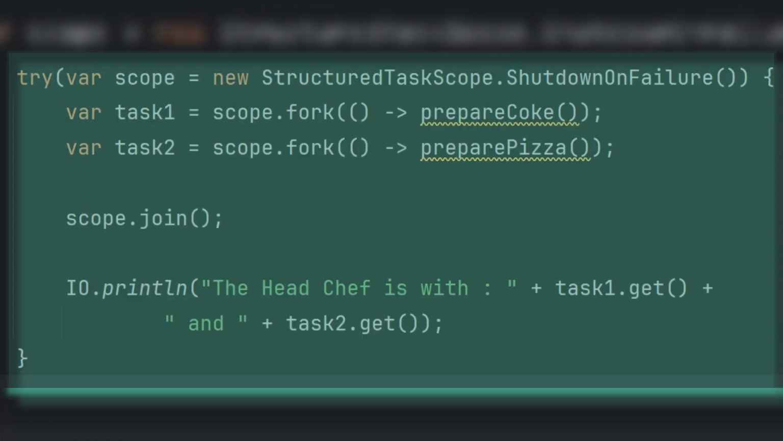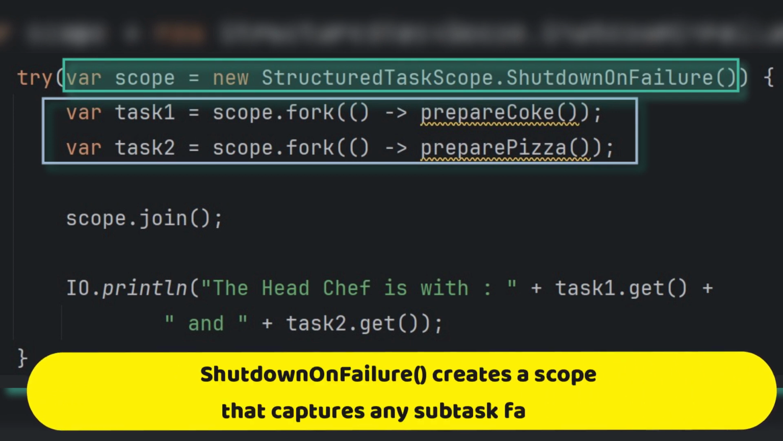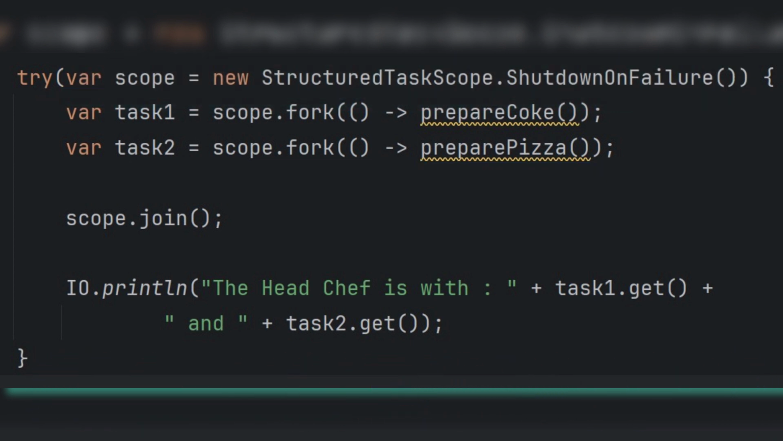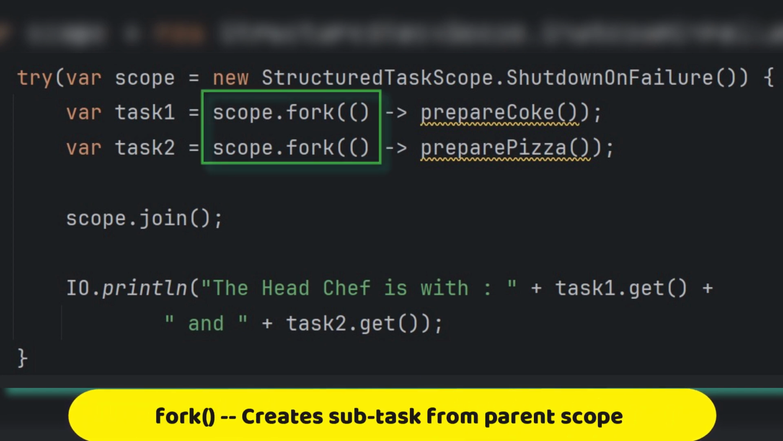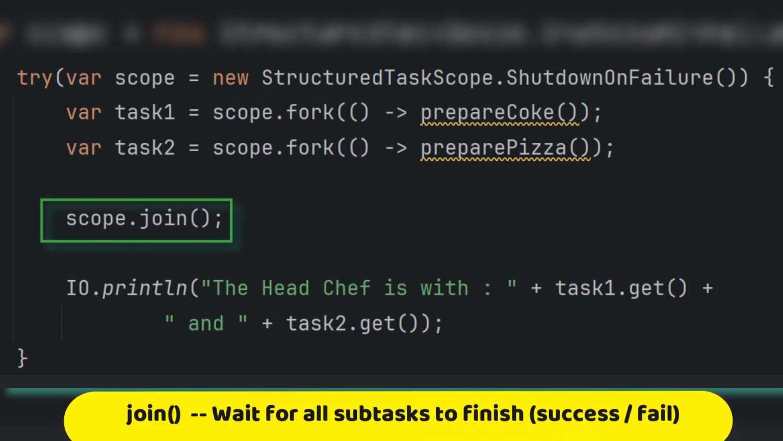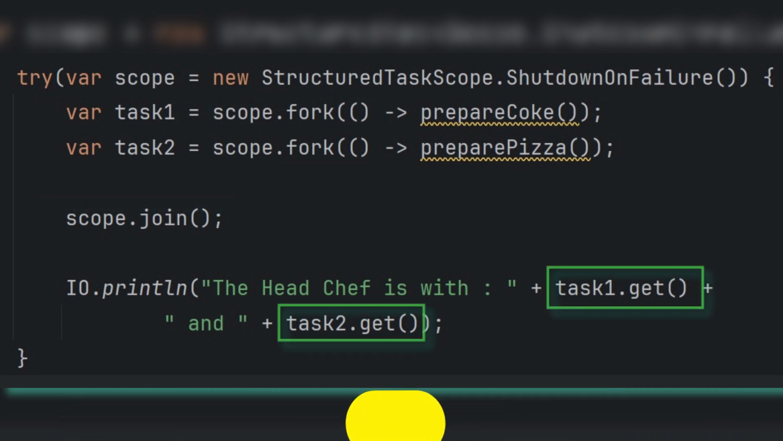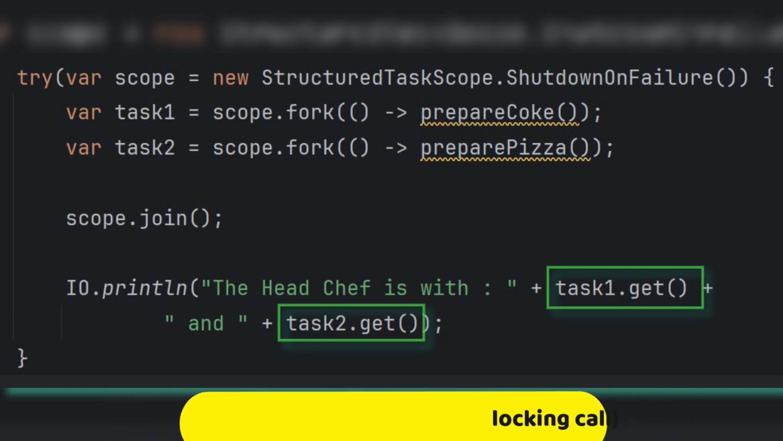For example, we are extending the example of the chef's kitchen. Let's say in our main method, we are creating new subtasks using this scope, which is nothing but from StructuredTaskScope.ShutdownOnFailure. So we are using the Structured Concurrency API that is introduced to actually create the subtasks, and then join, that is we wait for both the tasks to finish, and then once they are finished, the main thread that has created these two subtasks is now getting their results and joining them, combining them.